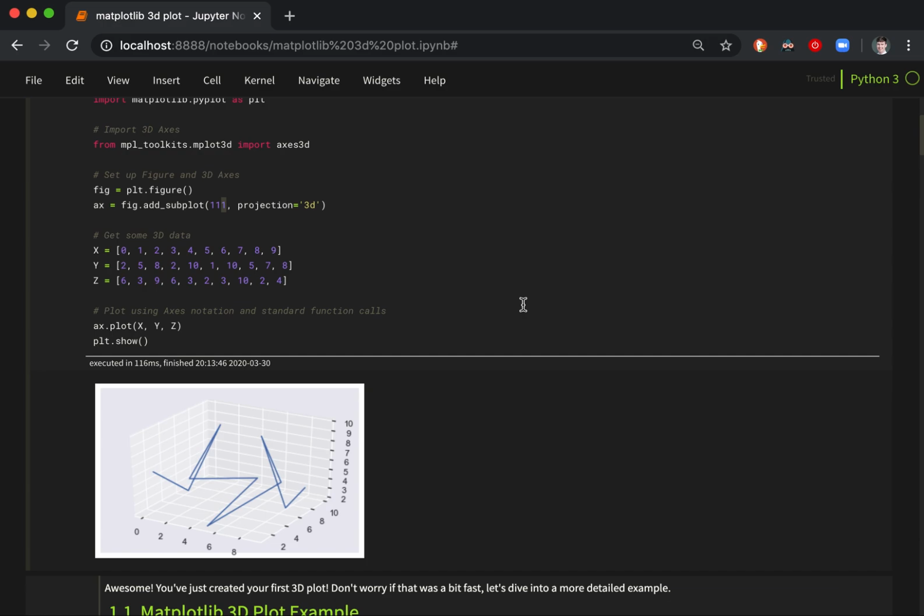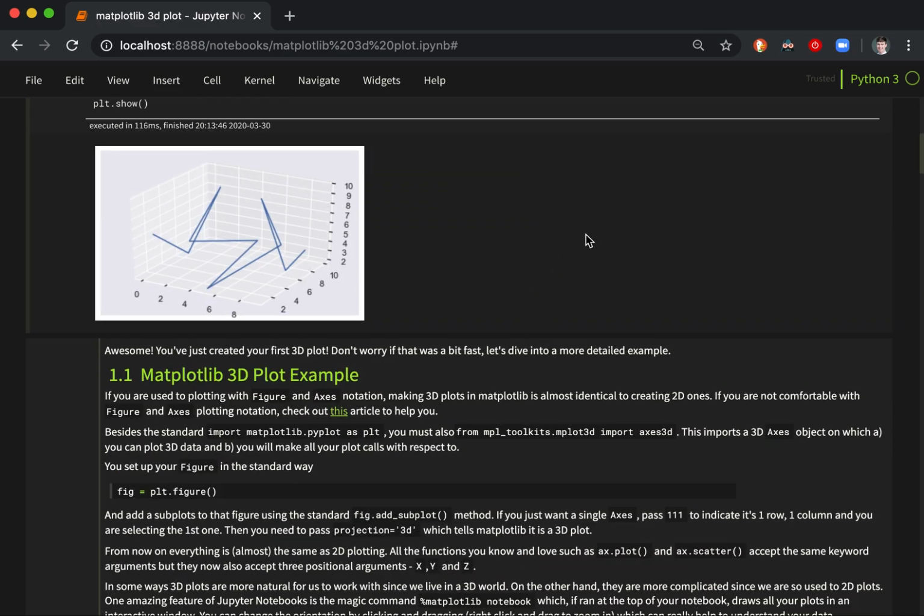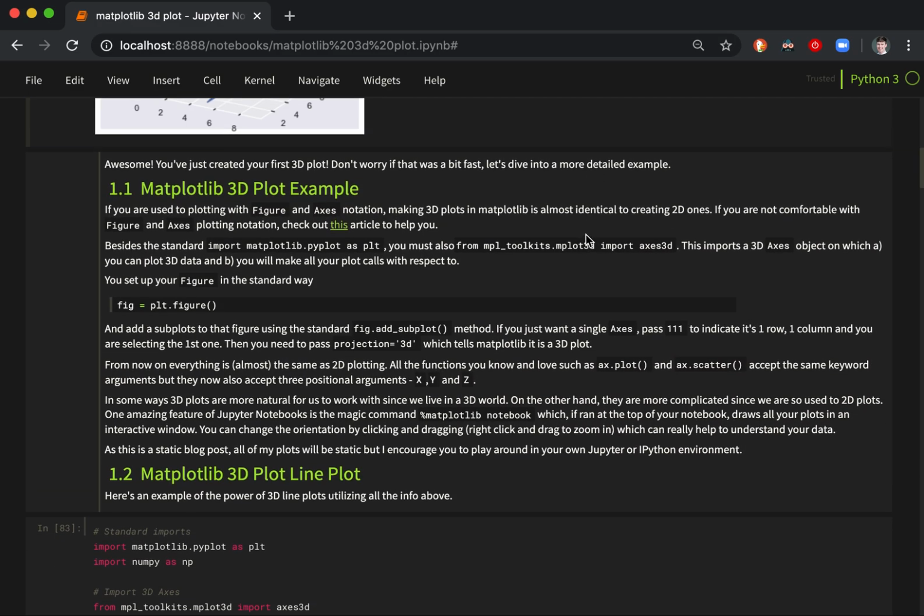You may be thinking it looks a bit odd, it's a bit difficult, and I'm actually going to agree with you there, and I'll show you some ways we can make it look a bit better now. So let's dive into a more detailed example. First off, if you are used to plotting with figure and axis notation, then making 3D plots in Matplotlib is pretty much identical to creating 2D ones.